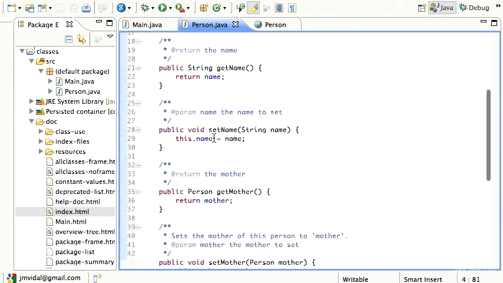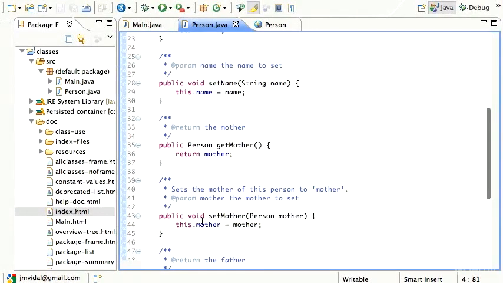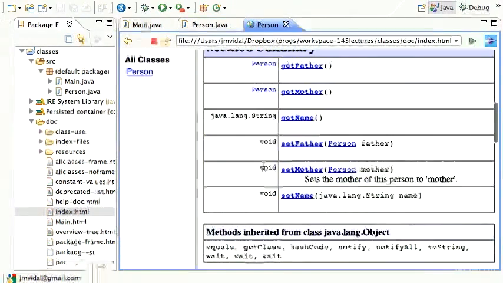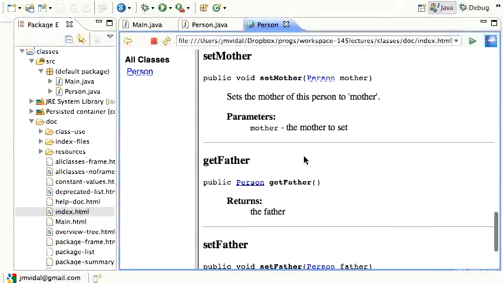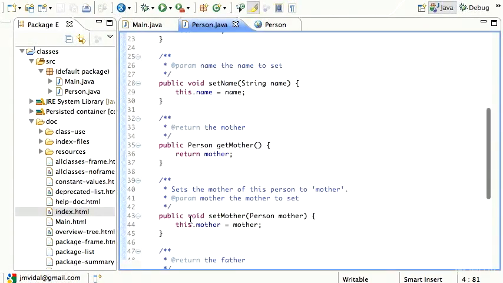Similarly, if we scroll down to this setMother method, I wrote that over there, sets the mother of this person. We scroll down to setMother here, and then you see it puts that right here, sets the mother of this person to mother. I click on that, and it just shows me that there. It shows the parameters, the mother to set, which is what we set here. @param mother, the mother to set.